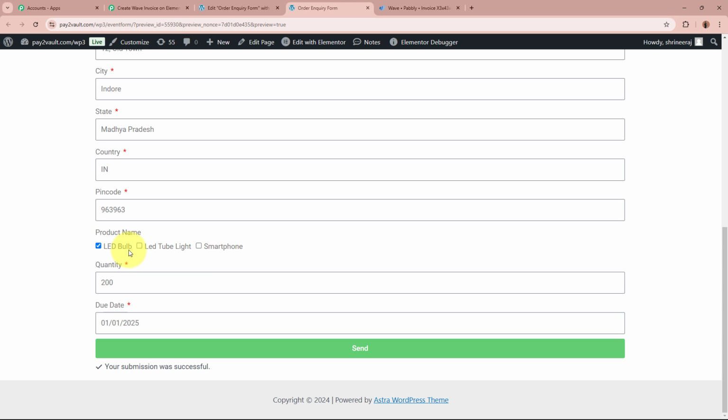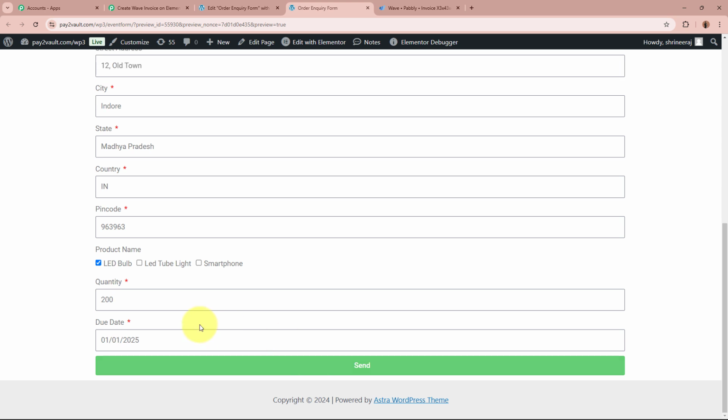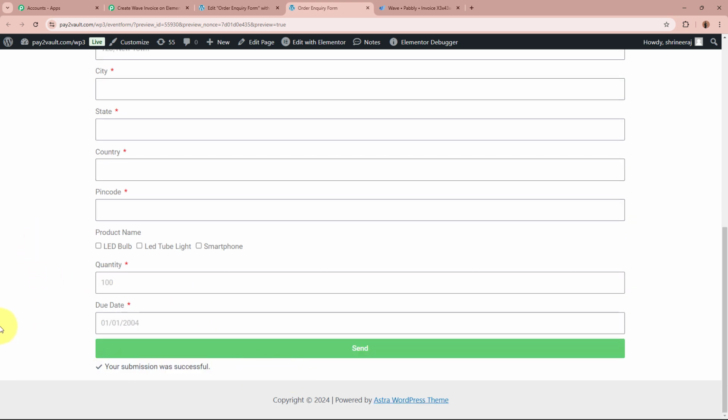Product name comes over here. I've selected LED bulb. Quantity I've selected as 200 as I require 200 quantity. For the due date, I've written 1st of January 2025. Okay, so these are the details of the new customer. I'm going to click on the send button to do the test submission. It says the submission was successfully done.